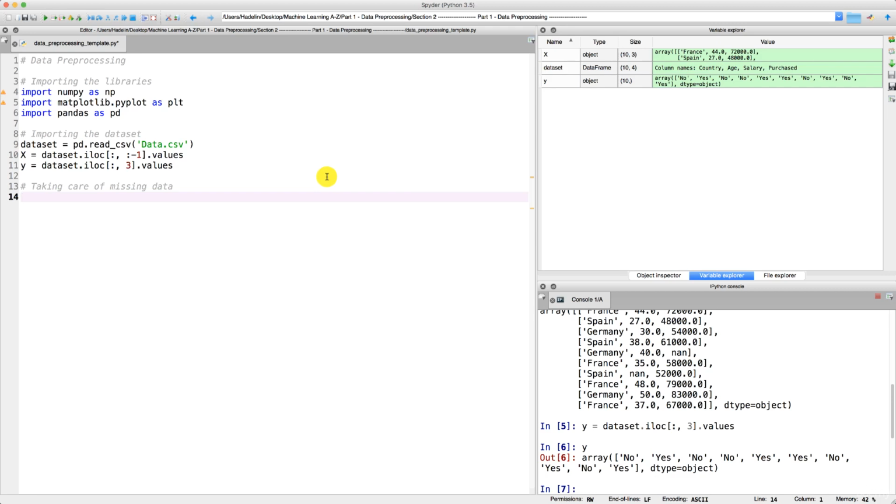So let's do this. To import this library in Python, we need to type from sklearn dot and then preprocessing, here it is, import imputer. Okay, so I'll just explain what this is.